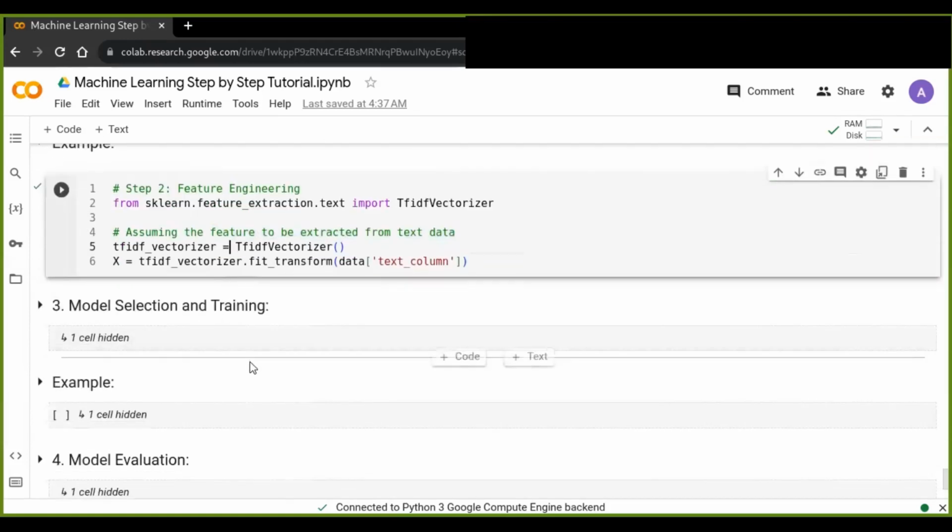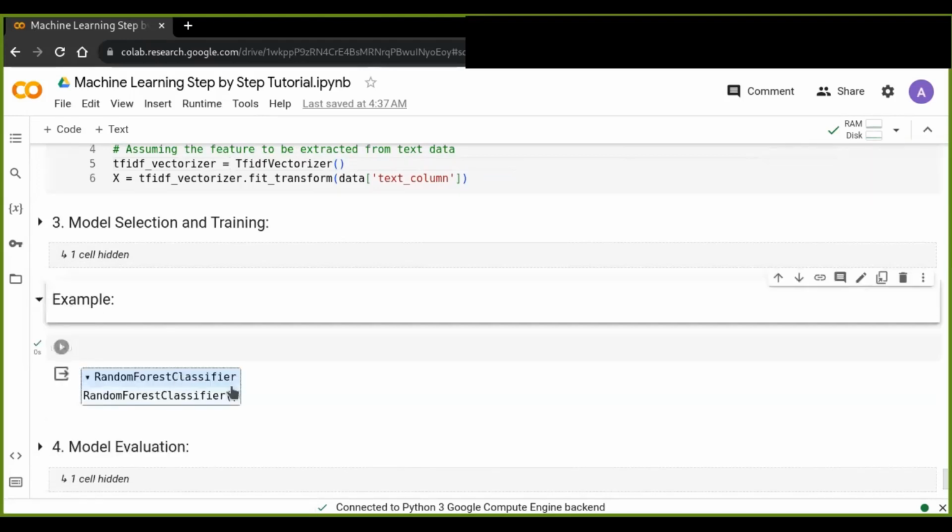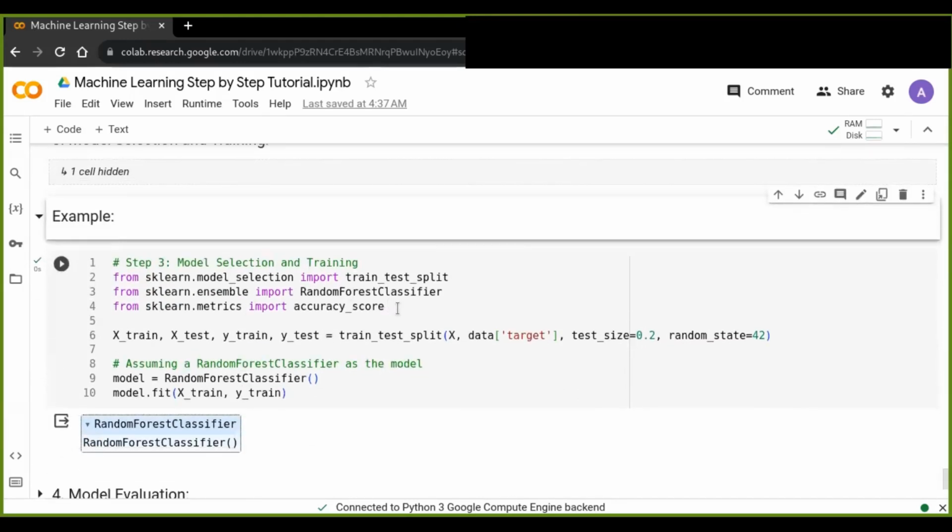Then the third step is model selection and training. Once you extract meaningful features from your data, you can go to the third step, which is called model selection and training. This stage is also important, where you choose an appropriate machine learning model, train it on the data, and optimize the model parameters as well. So this step is also essential. You can use different models actually depending on your data.